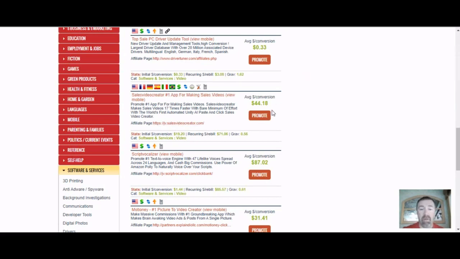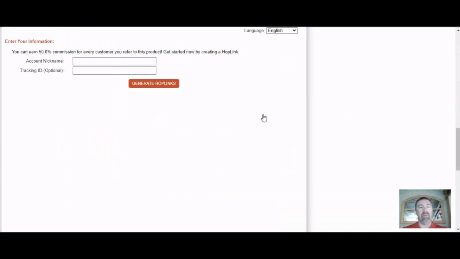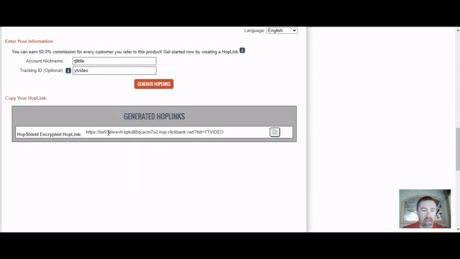So we'll come over here. We'll click on promote. Then open up this little window and generate our hop link. You're going to put in your nickname and a tracking ID if you want one. I like to, just so I know where stuff's coming from. Click generate hop link. There it is. This is your link.